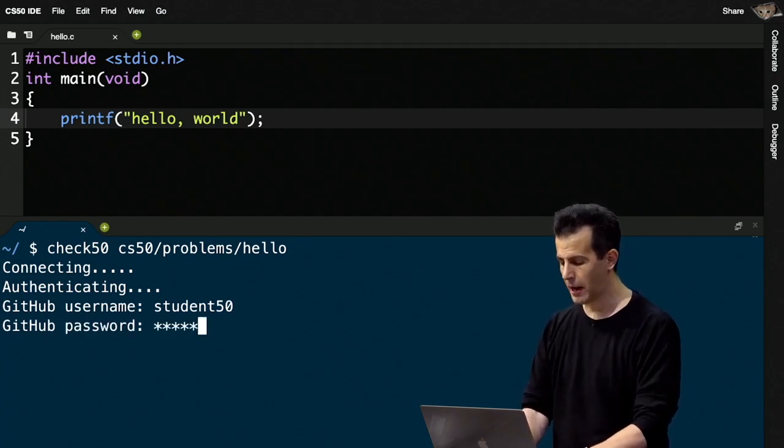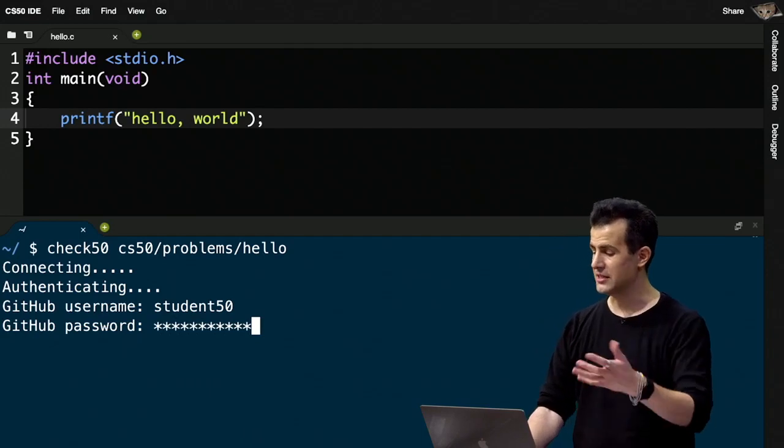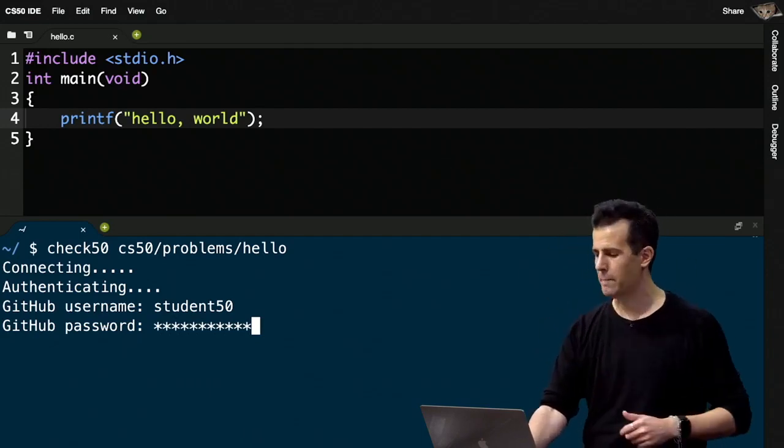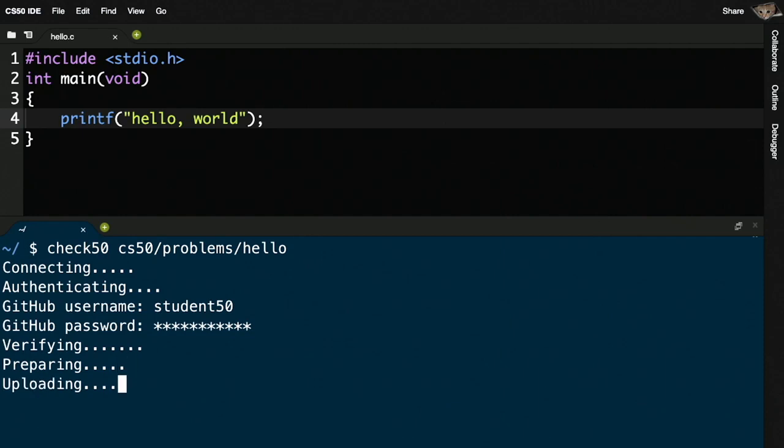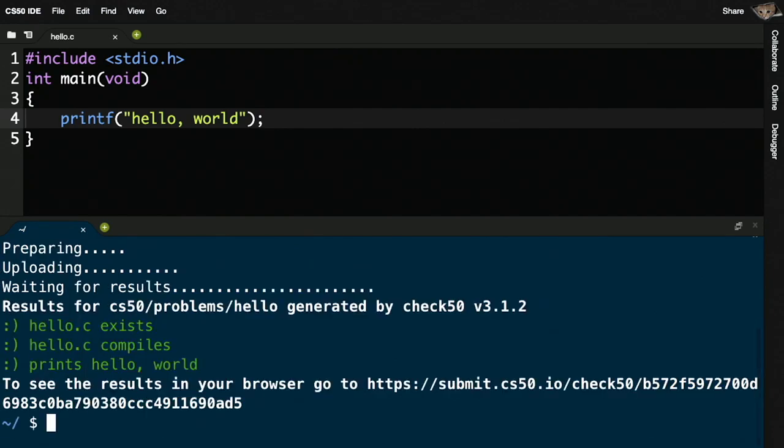I'm going to then type in my password. You won't see it. You'll instead see asterisks or bullets in a web page. I'm going to go ahead and hit Enter then. It's going to verify my code. It's going to do some thinking. It's uploading now, dot, dot, dot. And now we're just waiting for the internet to respond, because somewhere on CS50 servers, we are running your code after compiling your code, or in this case mine, and making sure, yes, it actually behaved as it should have.